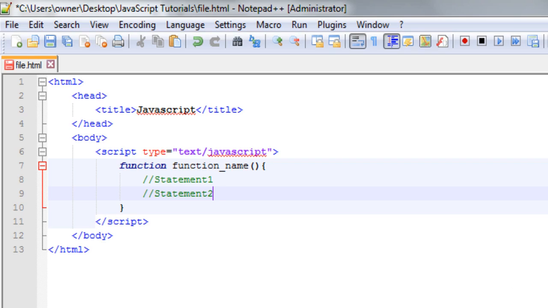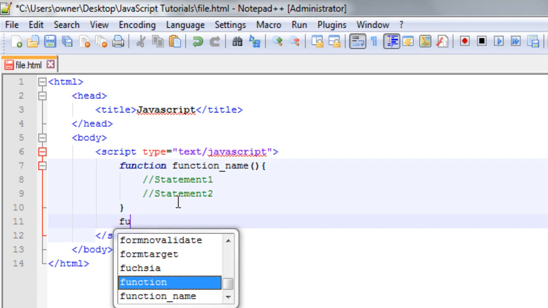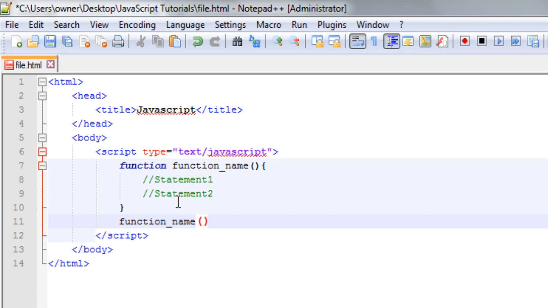Now to call a function, it is quite simple. We just have to write the name and then parentheses and a semicolon like this. If I want to call the function name, I will simply write function_name, then the parentheses, and at the end I put a semicolon. So this will call this function and the statements inside this function will get executed here. So this is how we call a function in our script, and let's do a live example.